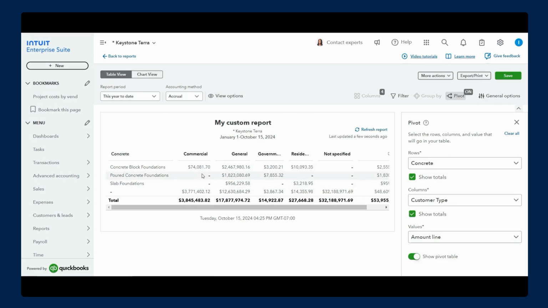Now, as you can see, we don't have everything allocated. There's a lot of non-specified across both axes. But once we have done the proper allocations historically, all this will be populated, so we'll be able to see poured against commercial, against general, and so on.